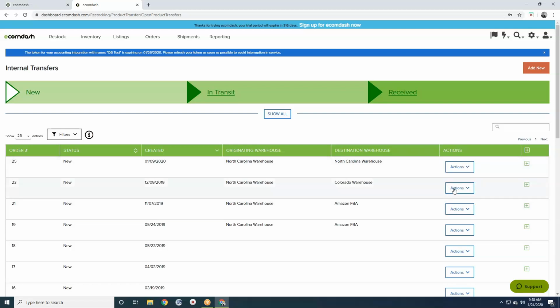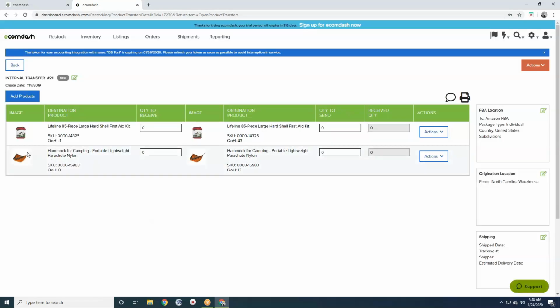If we navigate into one of these internal transfers, you will see we'll provide you with the image, the product destination, the quantity to receive, and then the origination product information, the quantity to send, and the received quantities. The actions you can take at each line are viewing the destination product or viewing the origination product, changing the origination product, or removing it from the internal transfer.